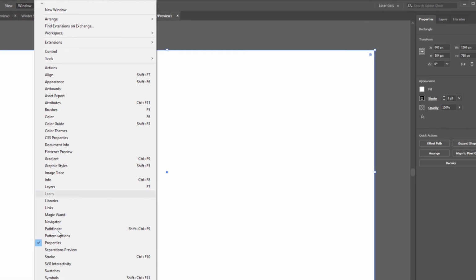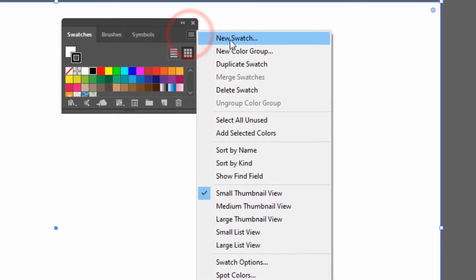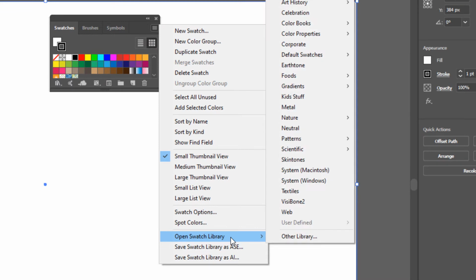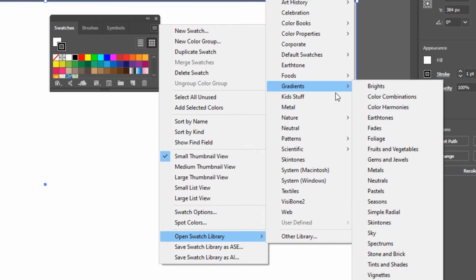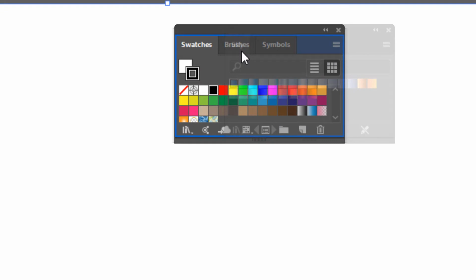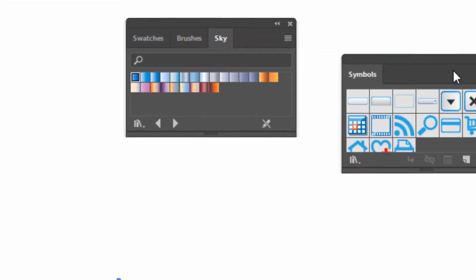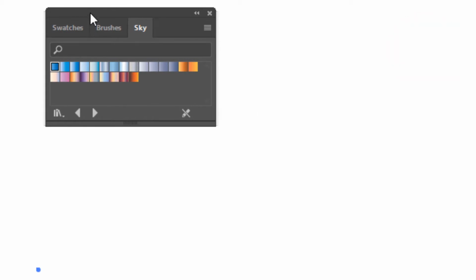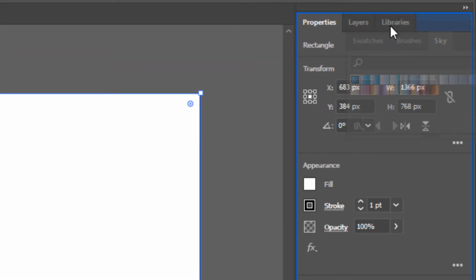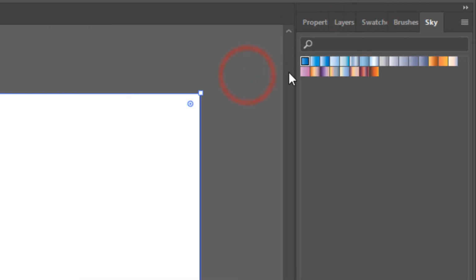Next, I'm going to open Swatches, Window, Swatches, and I will open this side menu, go down to Open Swatch Library, and choose Gradients, Sky. I'm going to take my sky gradients and put them in the same panel with the other panels that I need. I'm going to take Symbols off and close it, and I will take this panel, put it over here with the other ones. I'm also going to remove Libraries and close it.